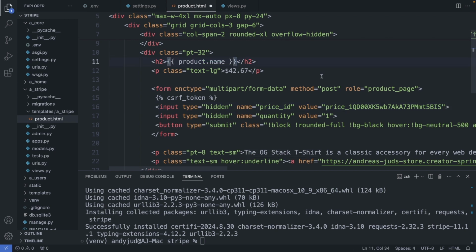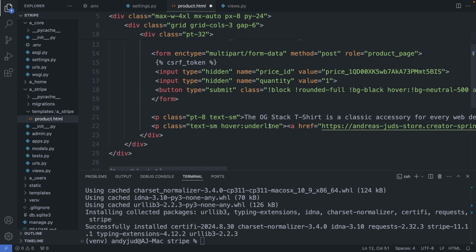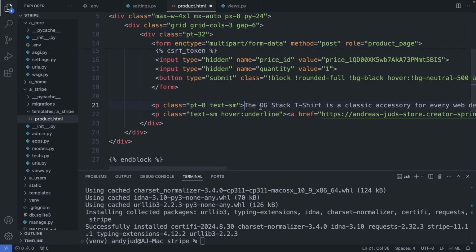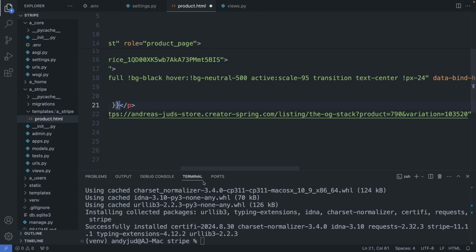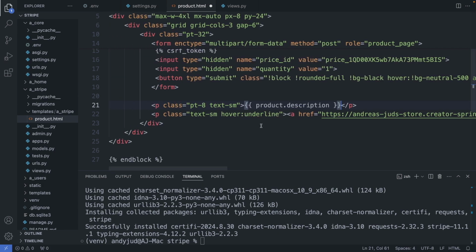And add here the product name variable. Now the price variable does actually not work like this, because as I mentioned before, the price is not directly stored on a product object, because a product can have many prices. We will see how we can add this in a second. But we can also add the product description here. Like this. Okay, now let's start up the server again and check it out.